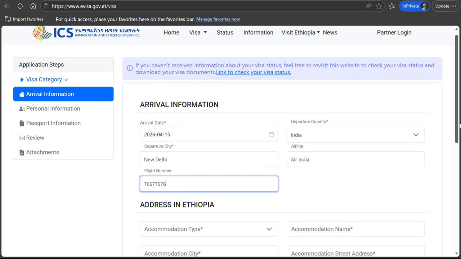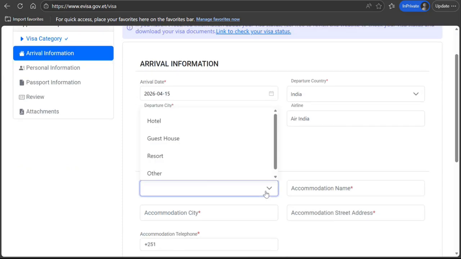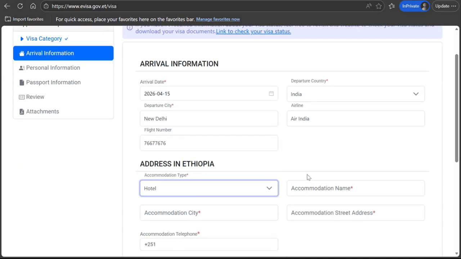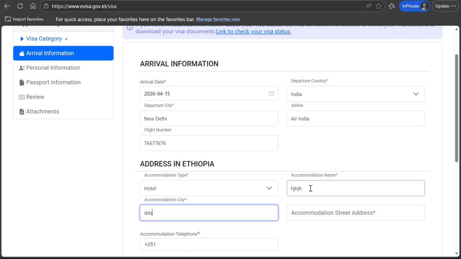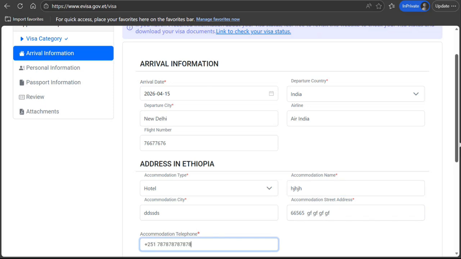Where are you going to stay in Ethiopia? Okay. Let's say you're going to stay at a hotel. So it will have a name, it will have a city, it will have an address. I'm just putting it like this, and it will have a phone number. Okay.